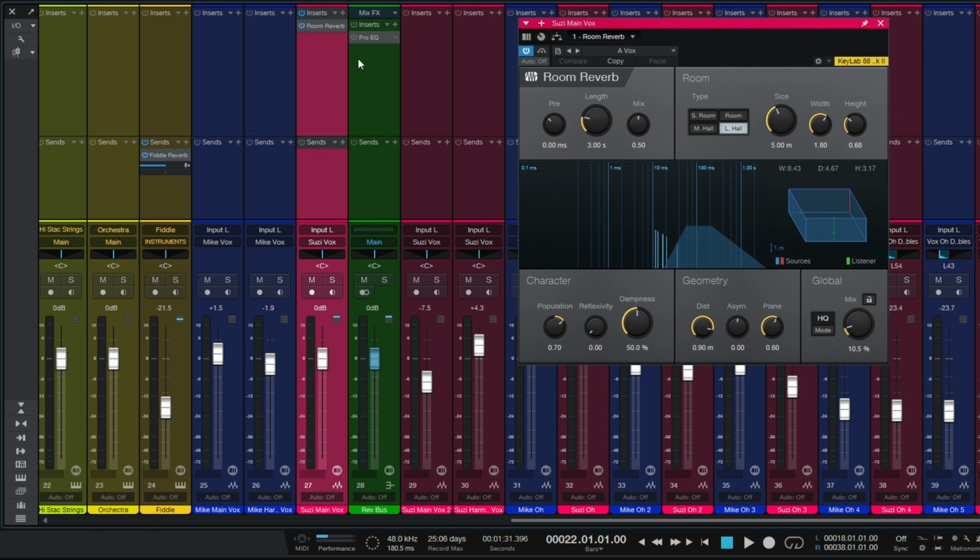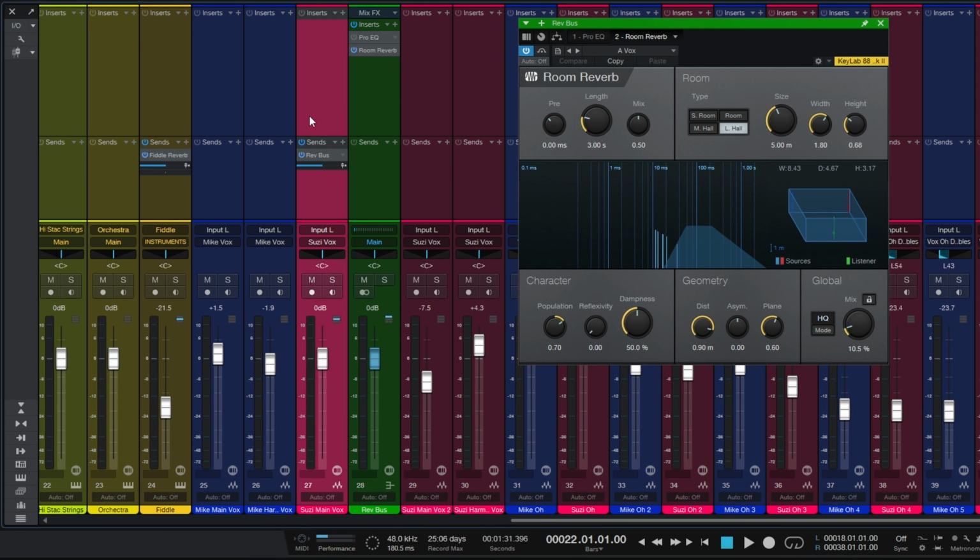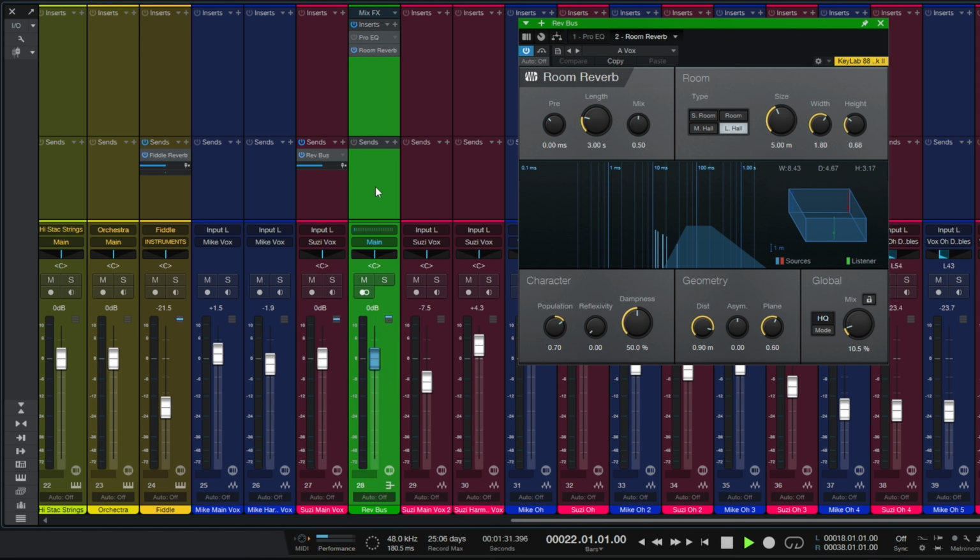Okay, I'll just turn solo off. I'm going to grab that reverb where it's inserted there. I'm going to hold shift on my keyboard and drag it across to this bus here, which is in green next to it. Okay, and then I'm going to do a send. I'll just click on the plus button next to sends on the vocal, and I'll find that bus there, which is called Rev bus. Click on that. So now the vocal is being sent through to this bus. Let's just have a quick listen.